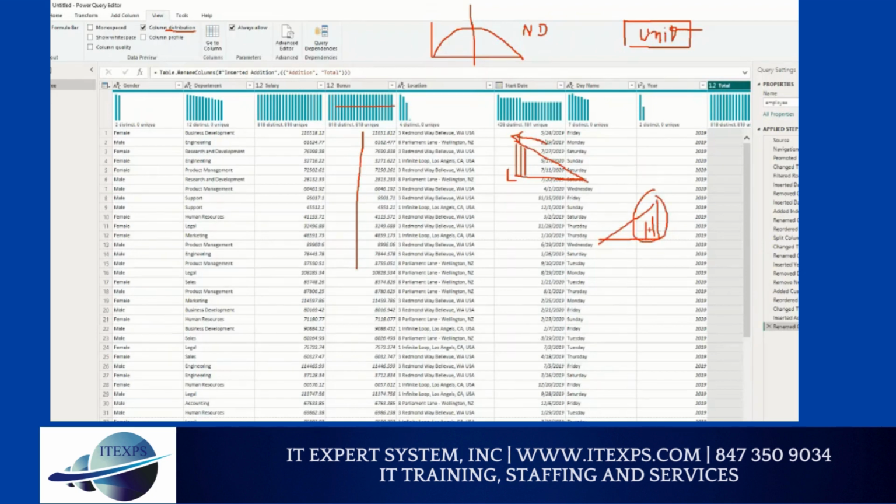In order to understand right shift and left shift data, you have to understand normal distribution. Normal distribution means 50-50, 50 here and 50 here. If your data is a lot more on this side, then you will have left shift. If your data is more on this side, then you have right shift. That's why it's very important that you visualize.